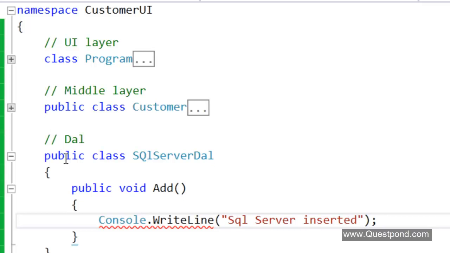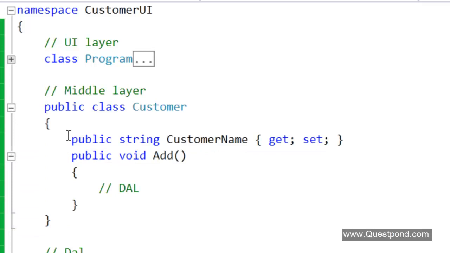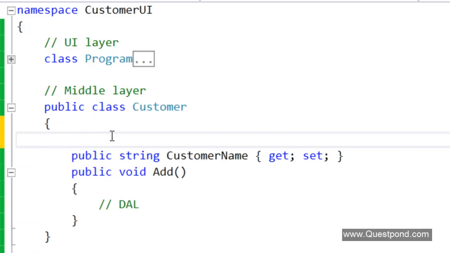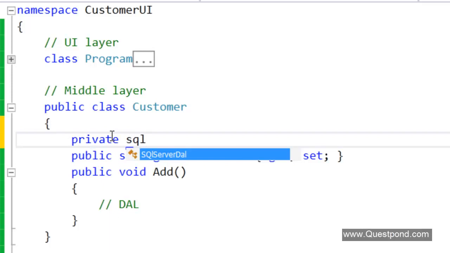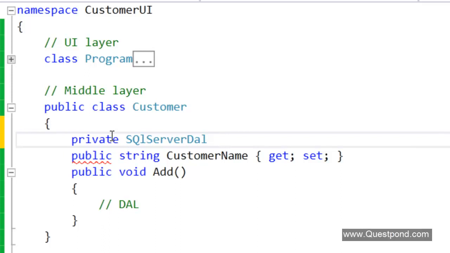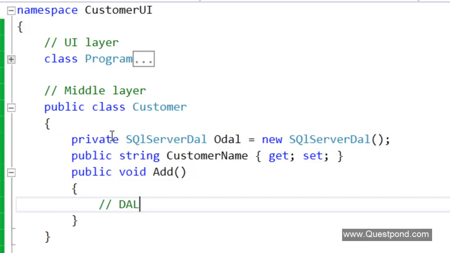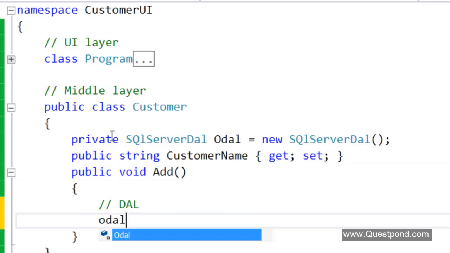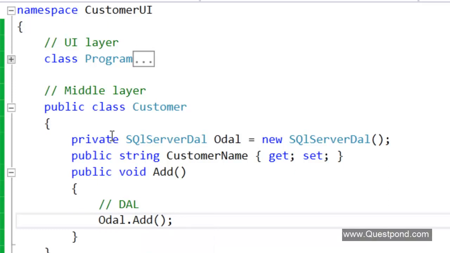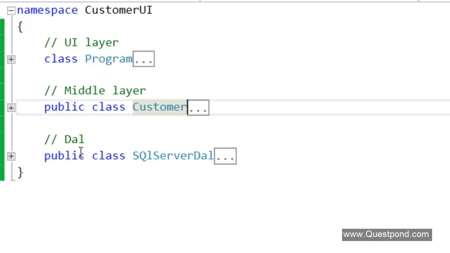So there it is. And this SQL Server data access layer class is used inside this middle layer here. So here I will go and create the object of the data access layer. I'll say data access layer is equal to new SQL Server data access layer, and when anybody calls the add method of the customer, I will internally call the add method of the data access layer. So great. We have a very simple 3-layer project here. We have a UI, then we have the middle layer, that is our customer layer, and then we have a data access layer, which is SQL Server data access layer.